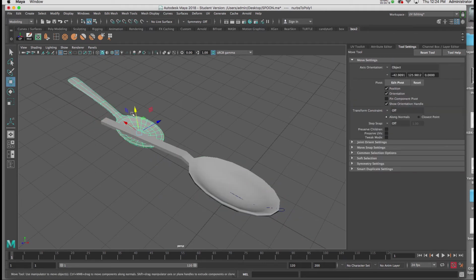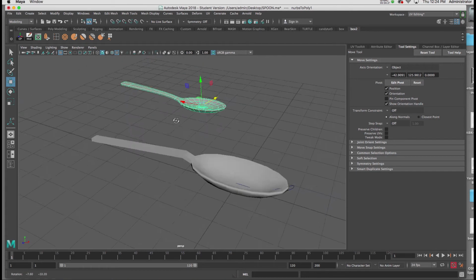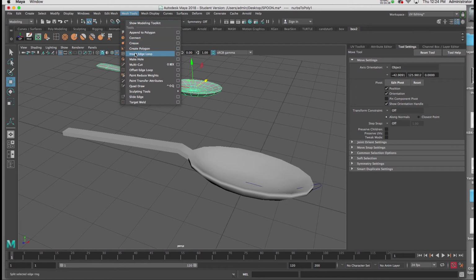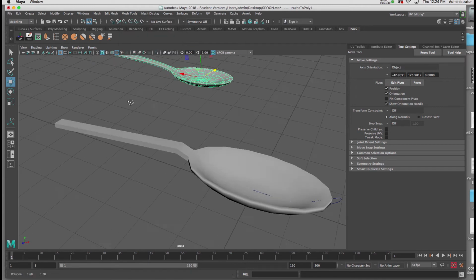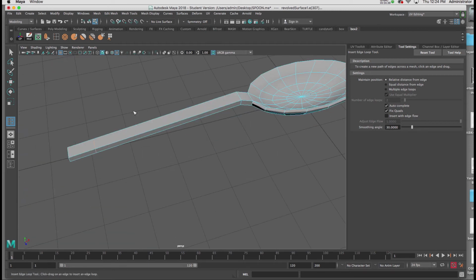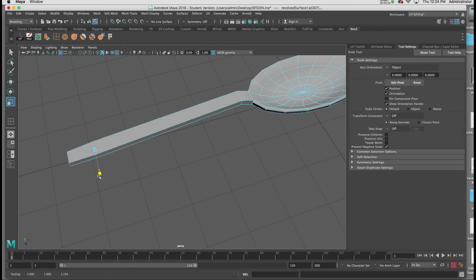Now I'm going to fine tune it using my edge loop tool. Now the edge loop tool is this little open window frame with an orange line going from top to bottom on the left hand side. And if you don't see that, that would be under Mesh Tools, Insert Edge Loop Tool. I'm going to click on that, select my geometry first, click on that, and I'll put an edge in here, and I'll get my scale tool and start to flare it out.